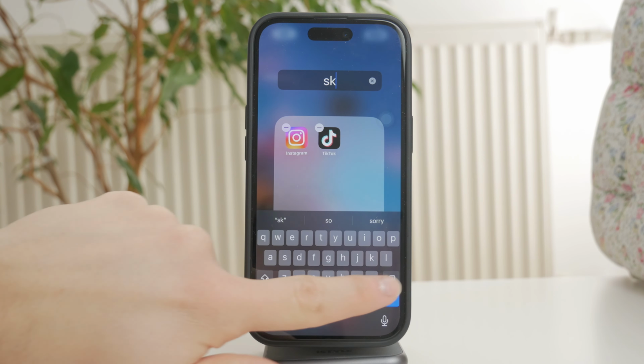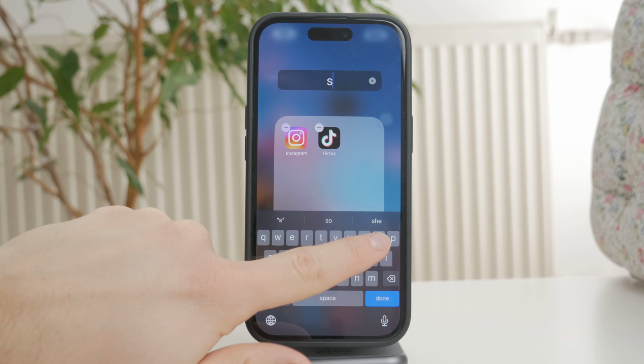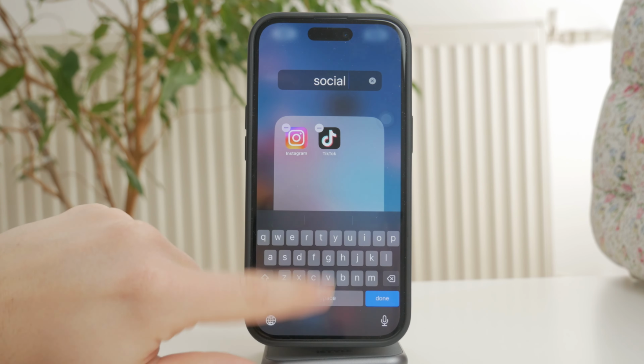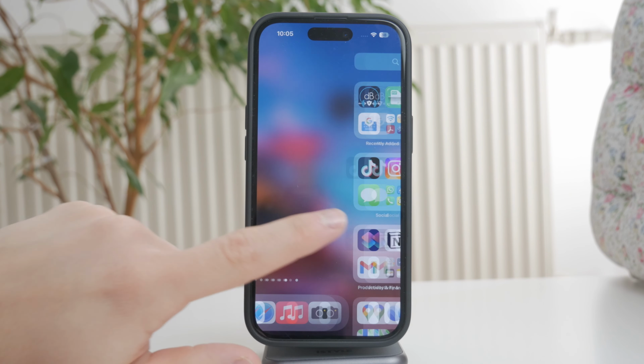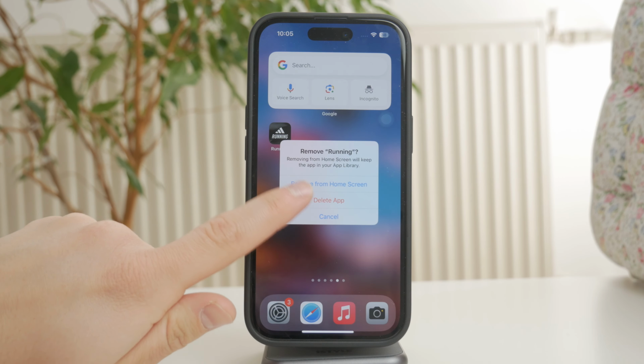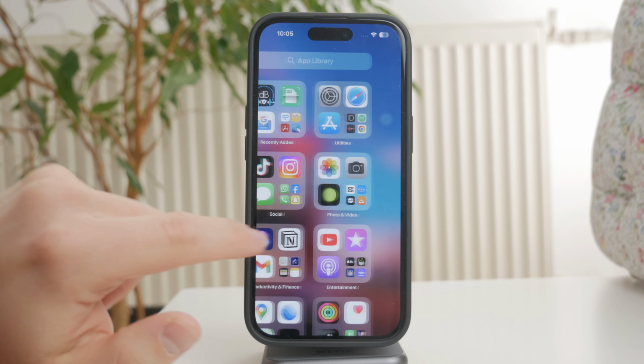If you want to declutter your home screen but don't want to delete apps, swipe left to access the app library. From there, you can remove apps from the home screen while keeping them stored in the app library for quick access when needed. This helps reduce clutter without actually uninstalling anything.